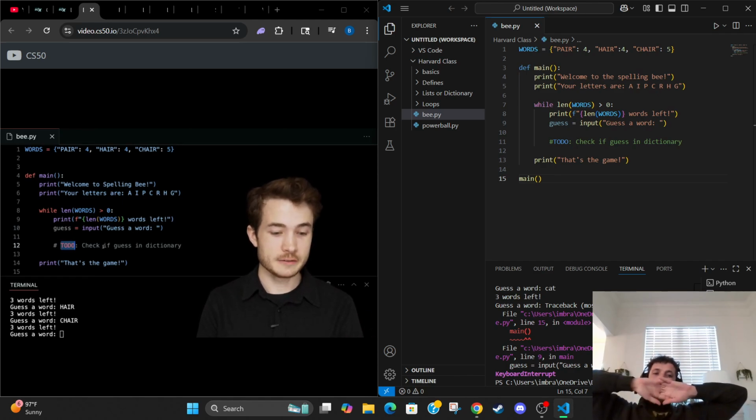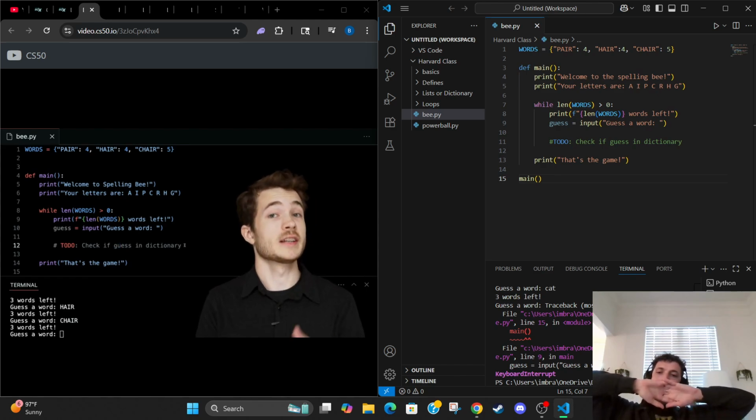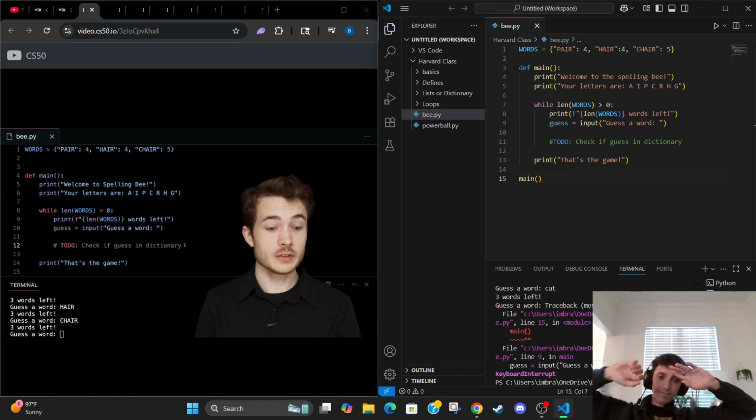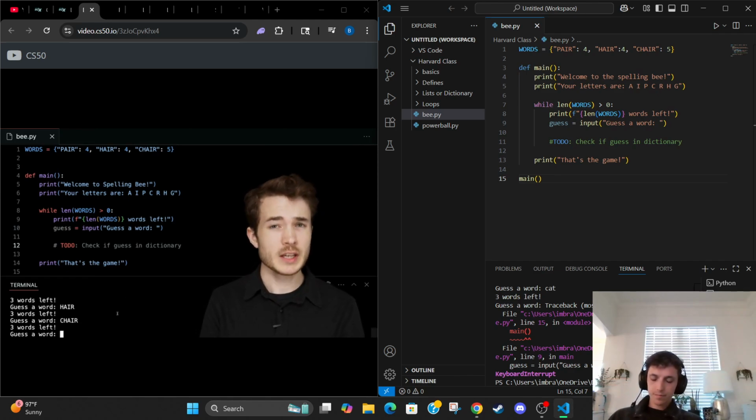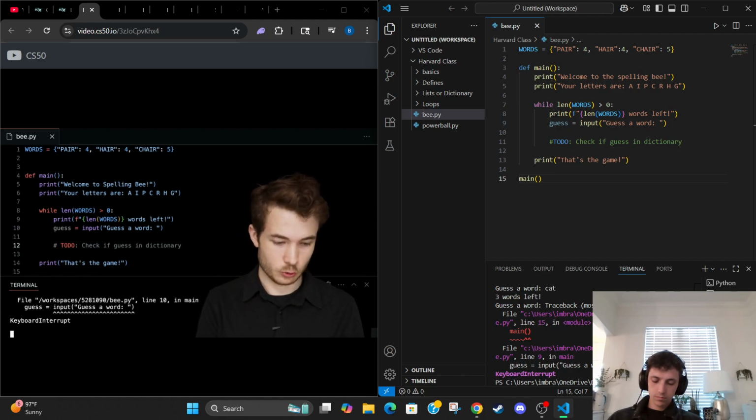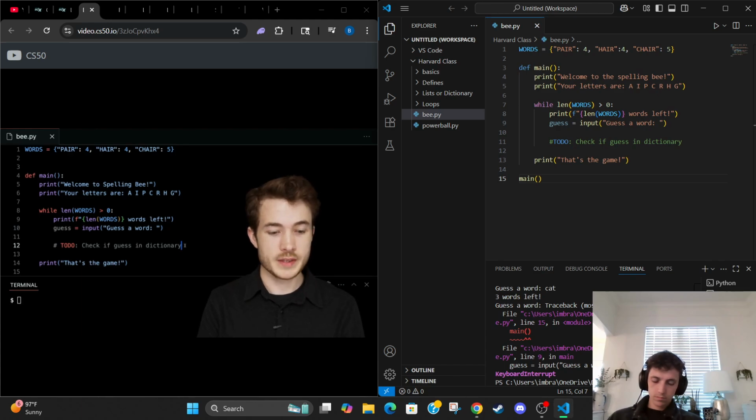We need to check if this guess is in the dictionary, and if it is, we'll do something to add points to the user, or at least show them how many points they've received, as well as maybe remove this key from our dictionary so we don't let the user guess that word again. I'll exit this program here with Control-C, and now let's work on this to do here.